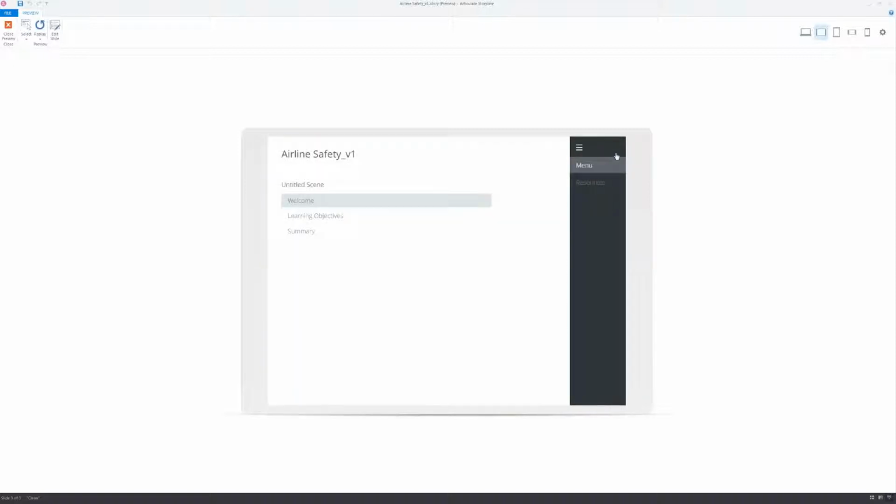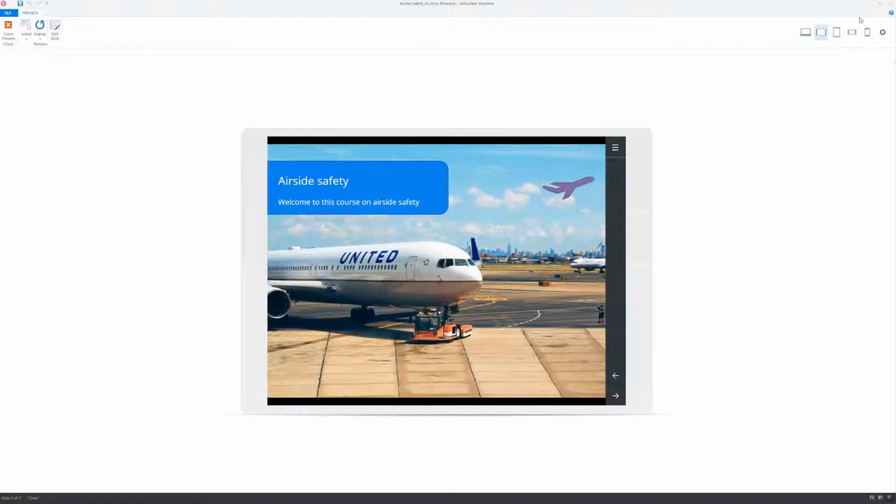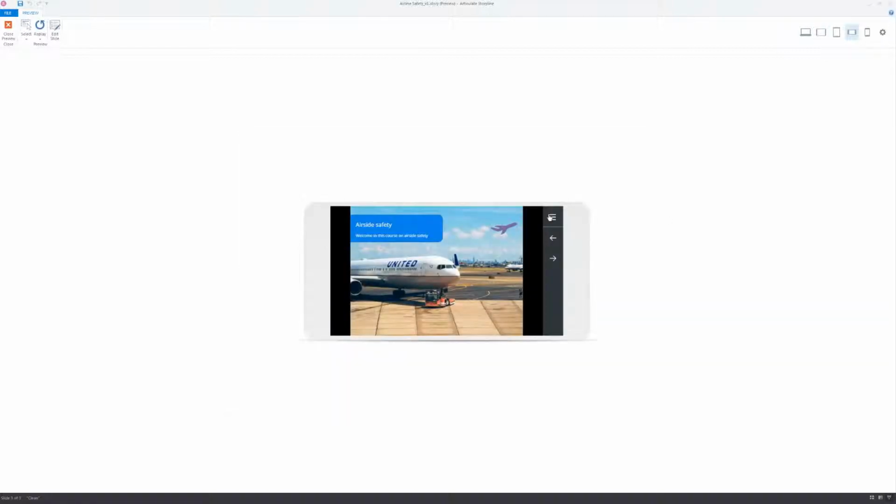You have a button here which will show you the menu and the resources as well. And then on a mobile device, it's still present. It's just a little less intrusive. So it dynamically resizes the player based on the device that you're viewing the content on.